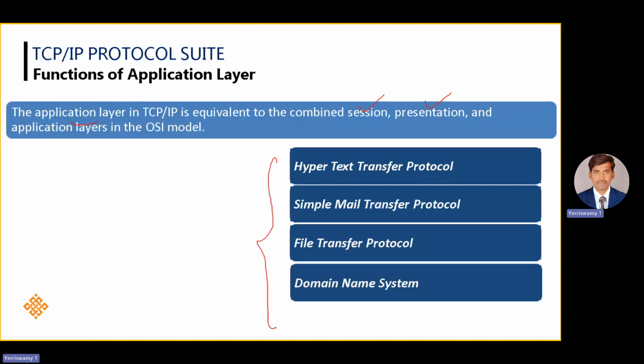A few protocols I have mentioned here. One is HTTP, that is Hypertext Transfer Protocol. Next we have SMTP, that is Simple Mail Transfer Protocol, which helps in sending emails. In depth about this protocol we will see in the upcoming videos, where we have POP, Post Office Protocol, POP3, as well as IMAP, Internet Message Access Protocol. All this we will study in the upcoming videos.